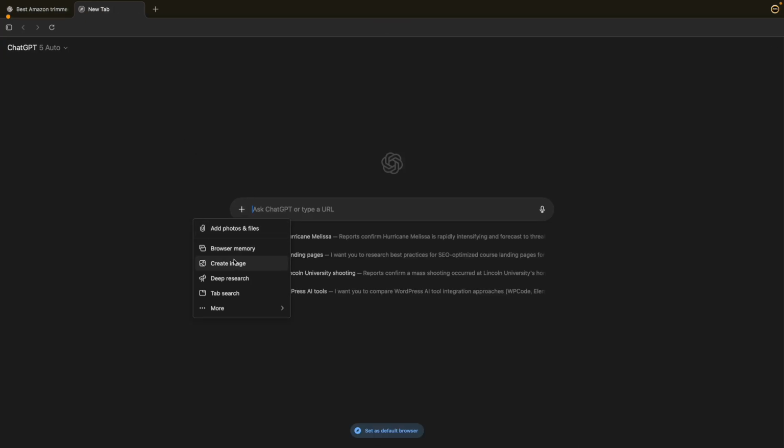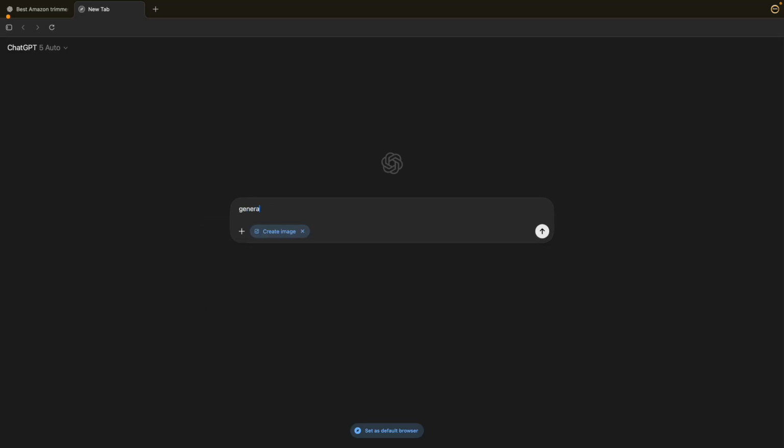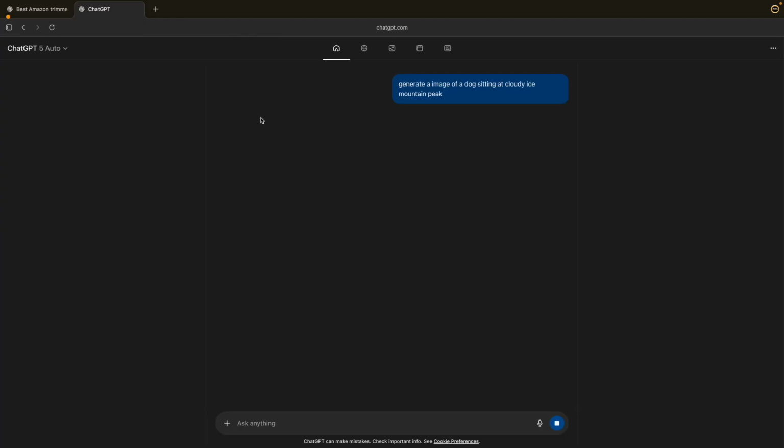Similarly, you can generate an image. Let's say generate image of a dog sitting at a cloudy ice mountain peak. Like this, click on the enter button and you will see that it will also start to generate the image.